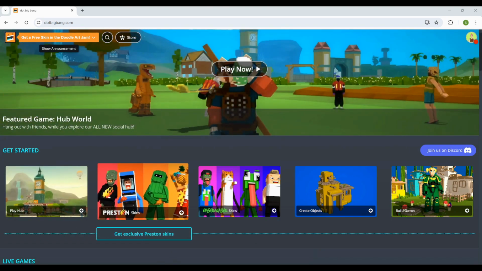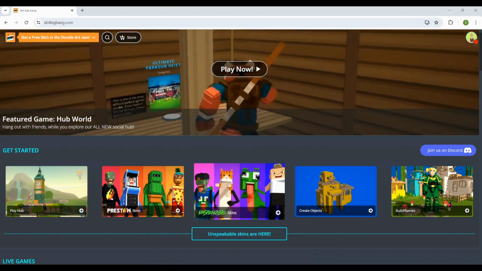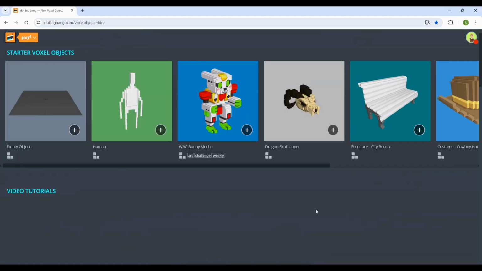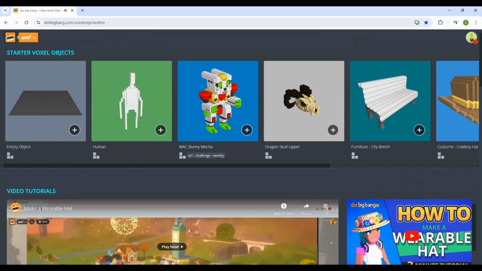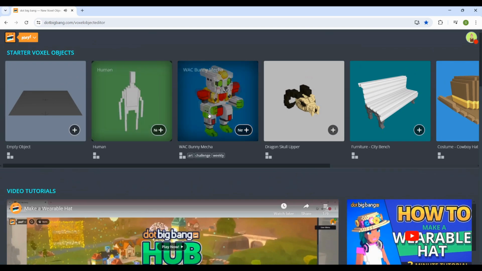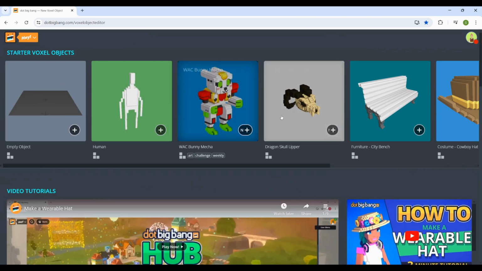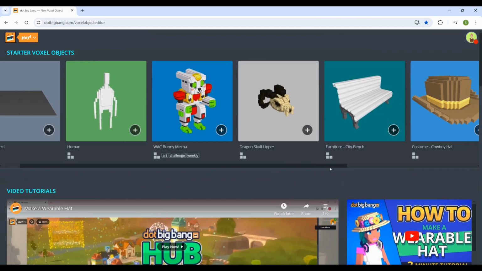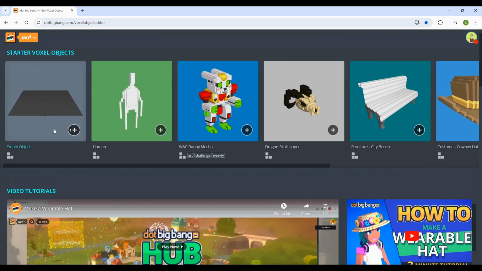So to get started from here on the main page at docbigbang.com, we'll just click on Create Objects right here, and you have a few that you can pick through to start with, like the human, this little bunny mecha, and some of these might change from time to time, but we're just going to start with an empty object.